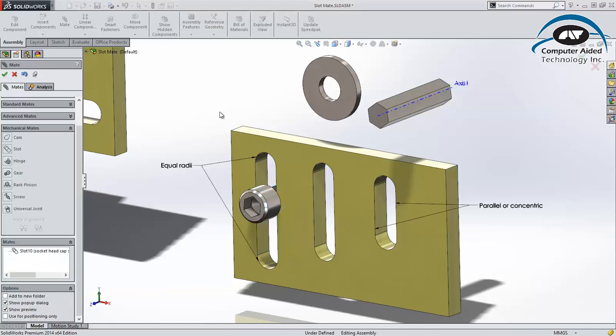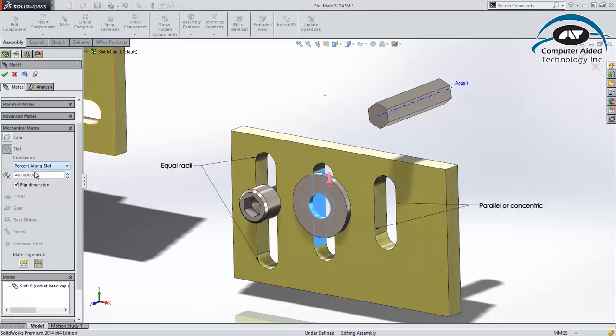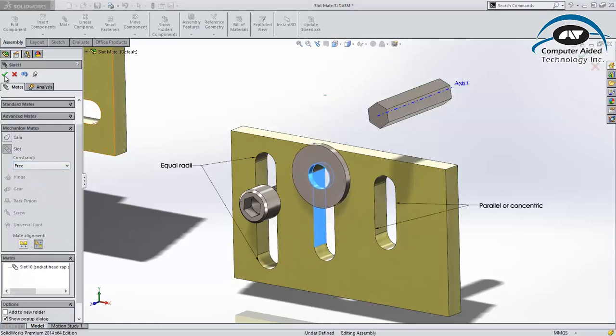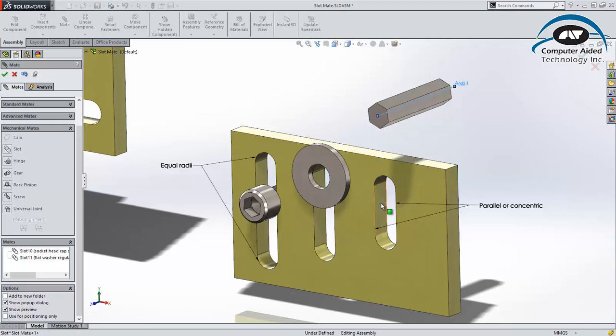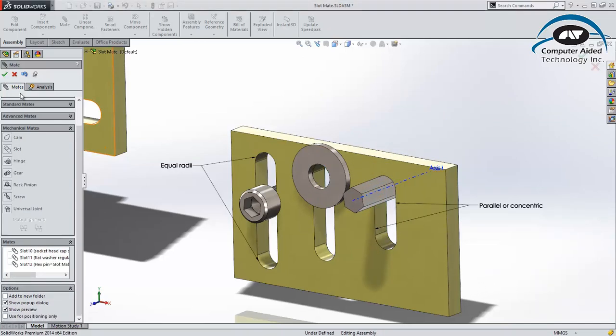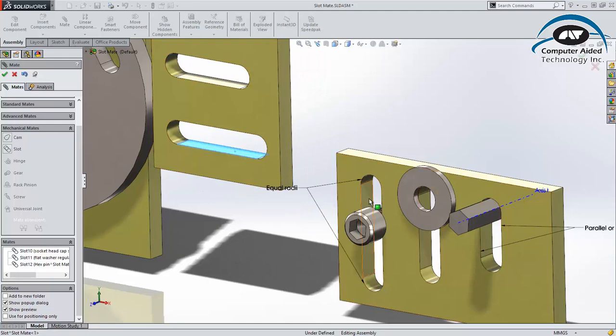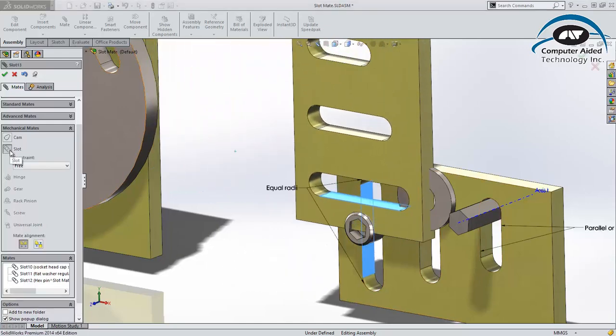Other items that can be mated to a slot are holes, such as the bore of this washer. And I can also mate an axis to a slot as well. But it doesn't stop there. I can mate slots to slots, and you can see that I have full range of motion through both slots.